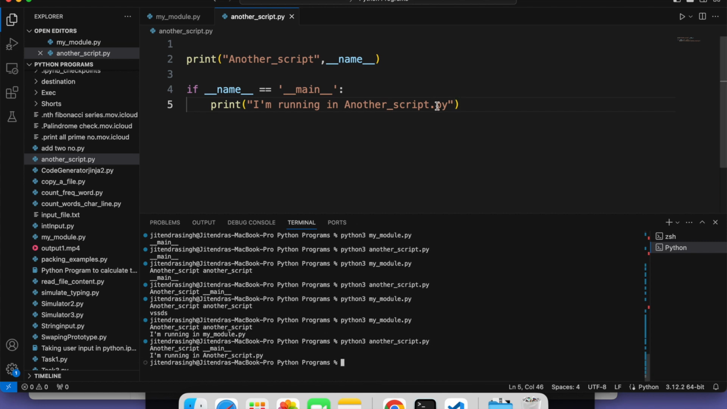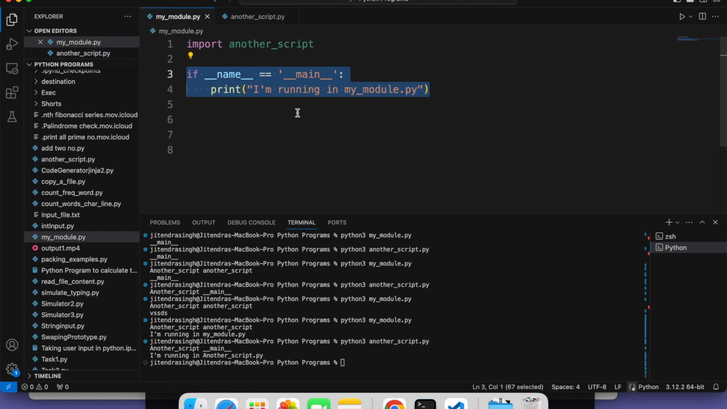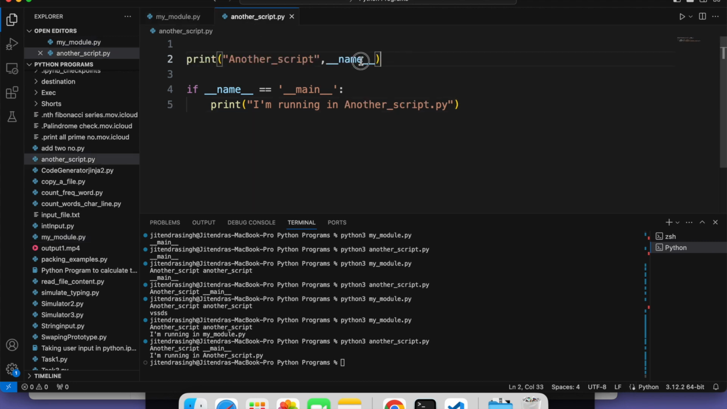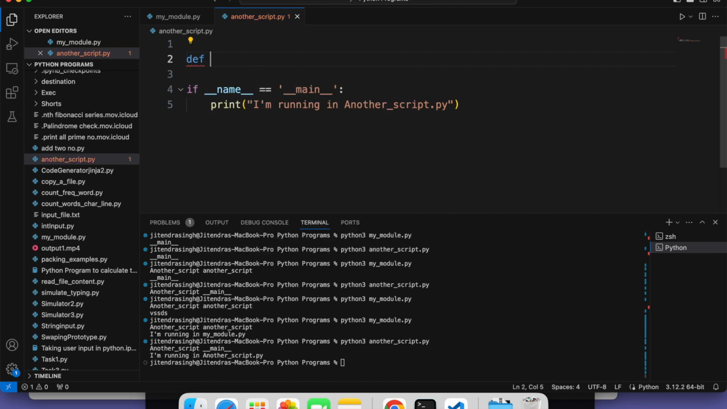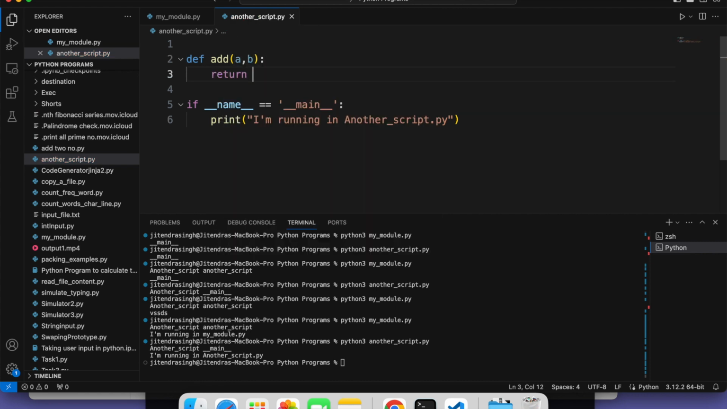Okay, so you can see this one. The one important use will be there. Suppose this one is a file. In this file I'm going to create some functions. Let's say add, and I'm going to create some parameters and return a plus b.